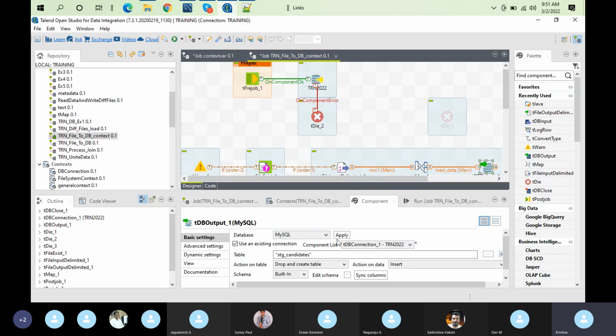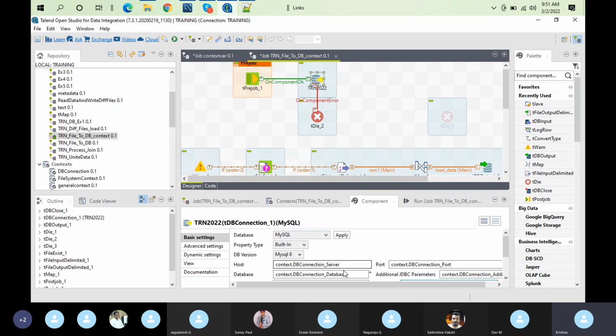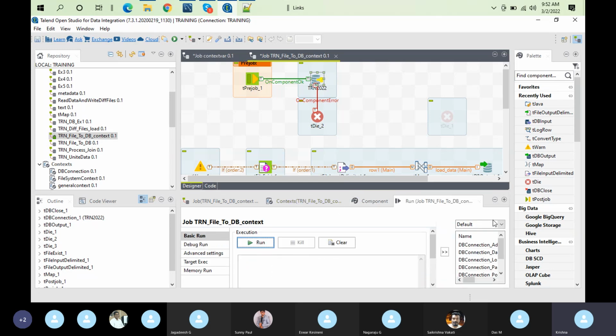Okay, so now we have selected and added the context variables. Values are not hard coded here, so you cannot see what value is here. Whenever you are running, you can select the respective environment. So I'm going to run for dev first. Also we don't have a table, right? So I'm going to run this for the dev environment.